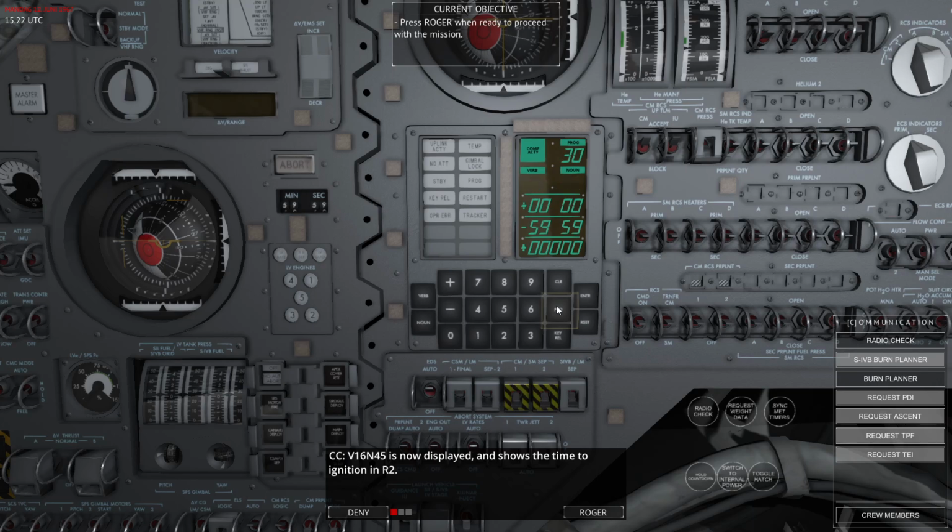So now we have verb 16 noun 45. This is going to be counting down, but the maximum value is 1 hour. So we're going to wait for this to start counting down. So now hit Pro.